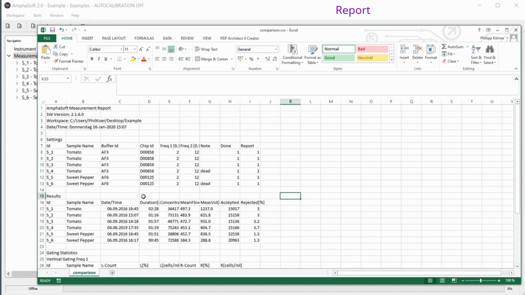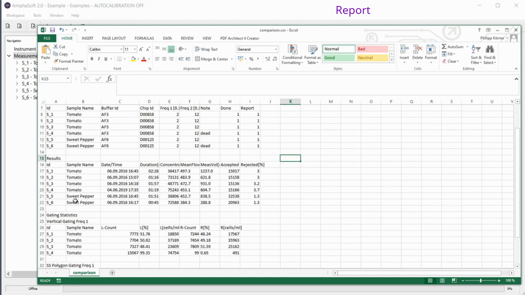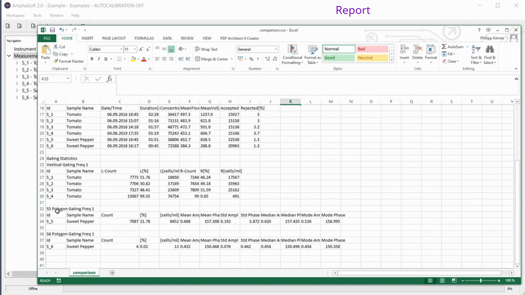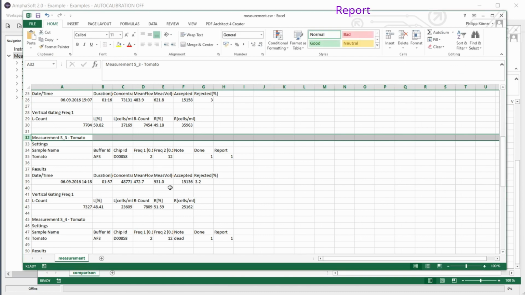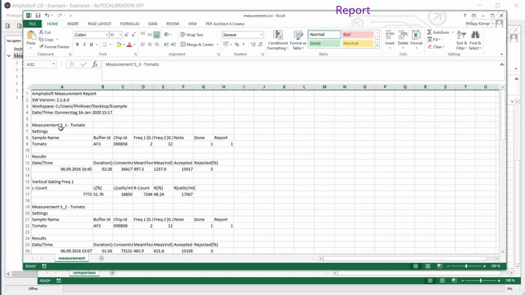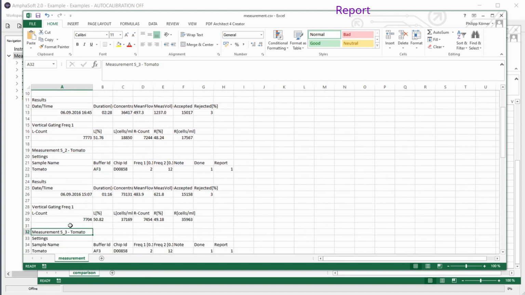Comparison puts values for settings, results, gating statistics, and each polygon into tables which allow an easy comparison between the measurements. Measurements puts all the values from one measurement into its own table, followed by a table for the second measurement, the third, and so on.